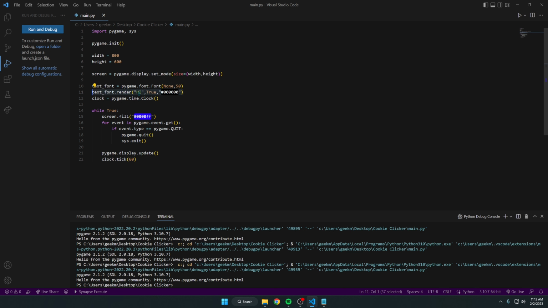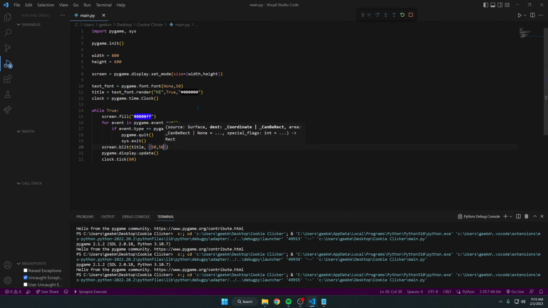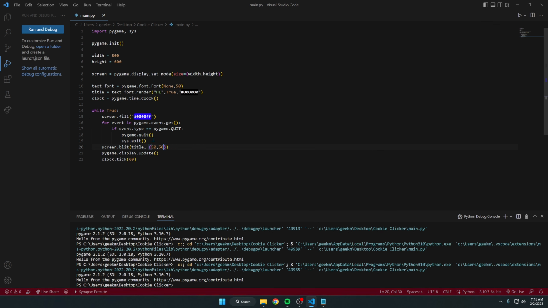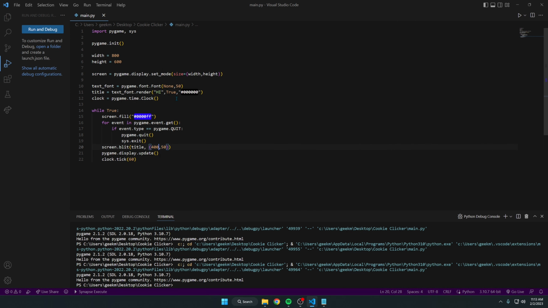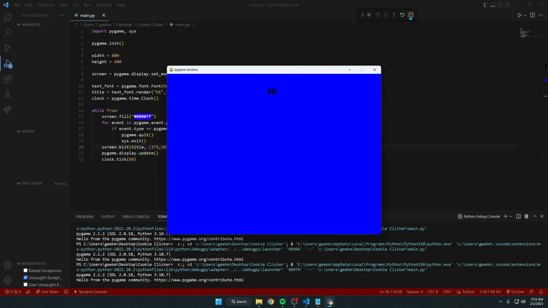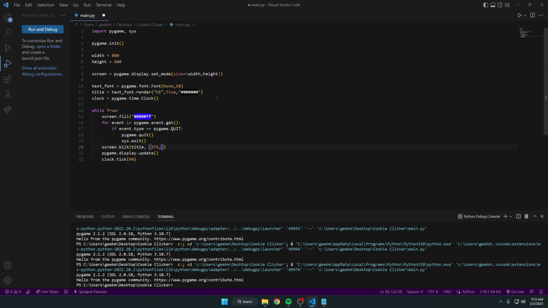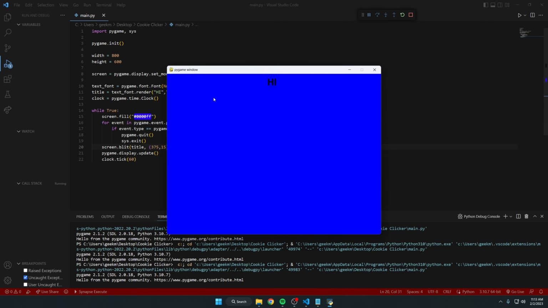Black. Alright, so once we have this text, we can just do title. And then right here, we can do screen.blit. We can do title, and then we want to set the position. We can do 50 by 50. And just like that, we have a title. Move this over a little bit, so 800 half would be 400. Should put it here in the middle. Yep. Minus the width of that text. We're just going to do around 375. Then we want it up a little bit higher. There you go.